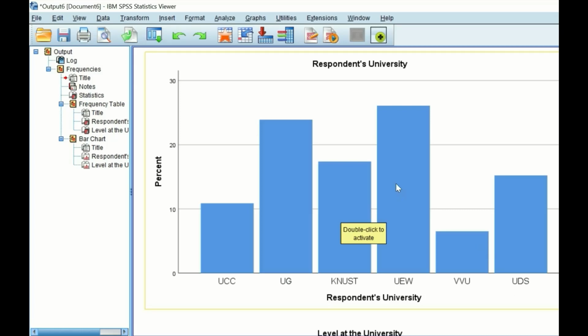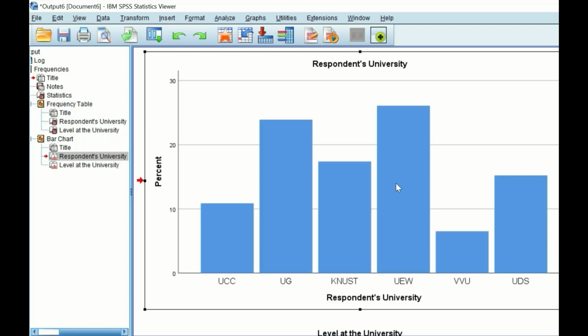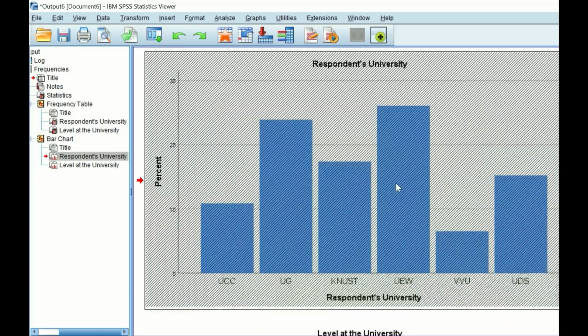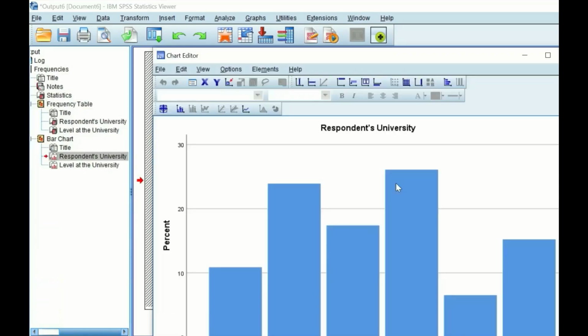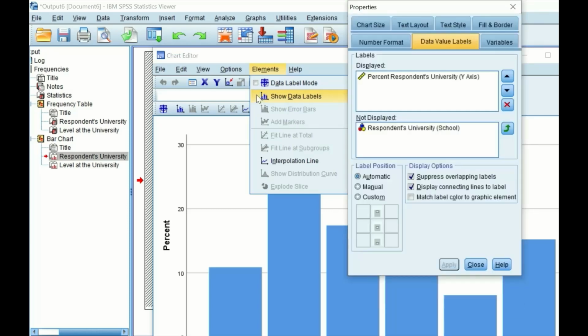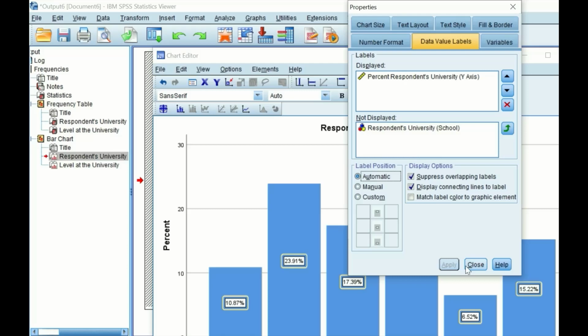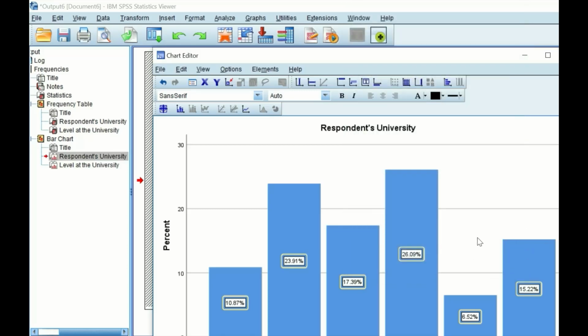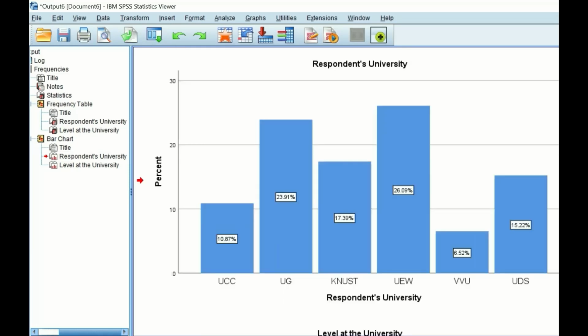Let's say you are interested to see the various percentages of frequencies in the bars. You double click on it and then you have this option. Then you go to elements, then you go to show labels, then they come. So we can see that the various percentages have been displayed on the bars if you want them to show like this.